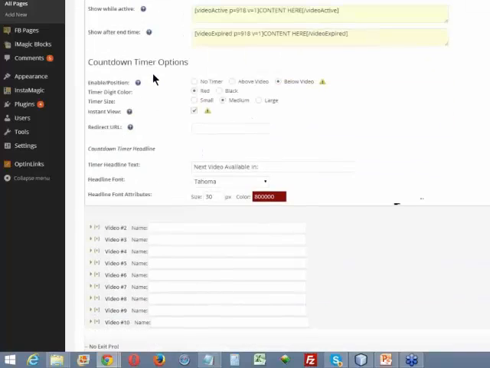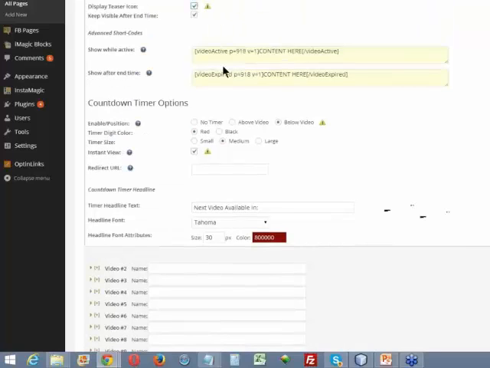Again, with the short codes, they do the same thing. And now in this case, since I'm going to have basically a list of videos, I want to display the timer below the video. And it's going to say the next video is available in, and you can put any text you want here, but the next video is available in, and it'll count down the seconds. And I'm going to make this 36.